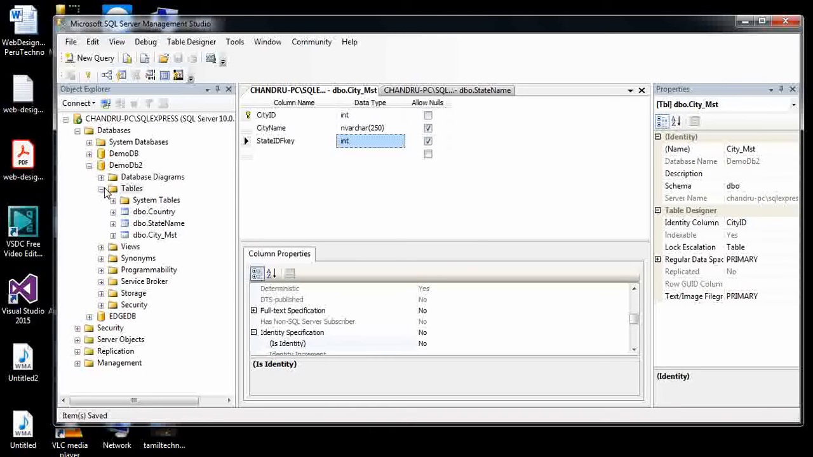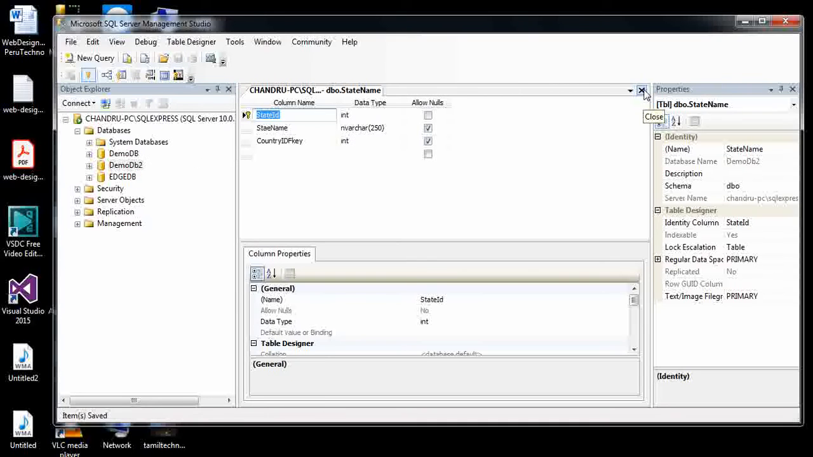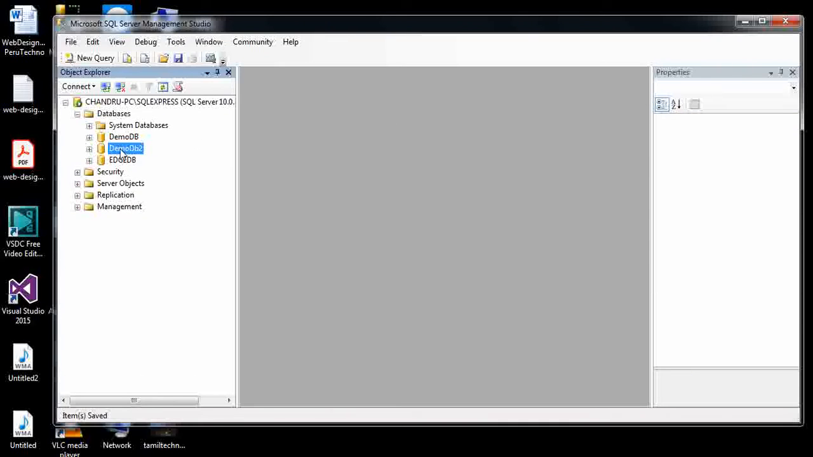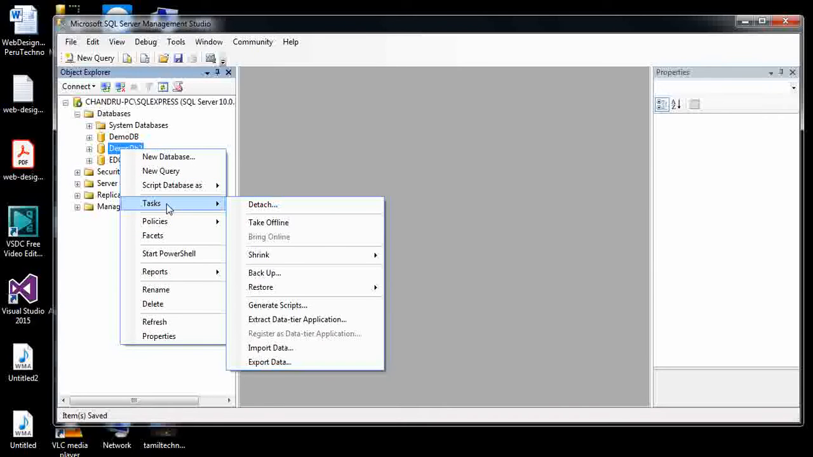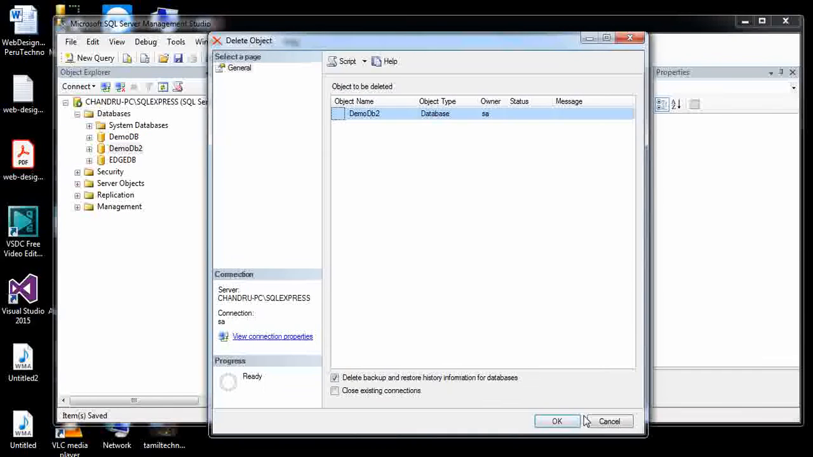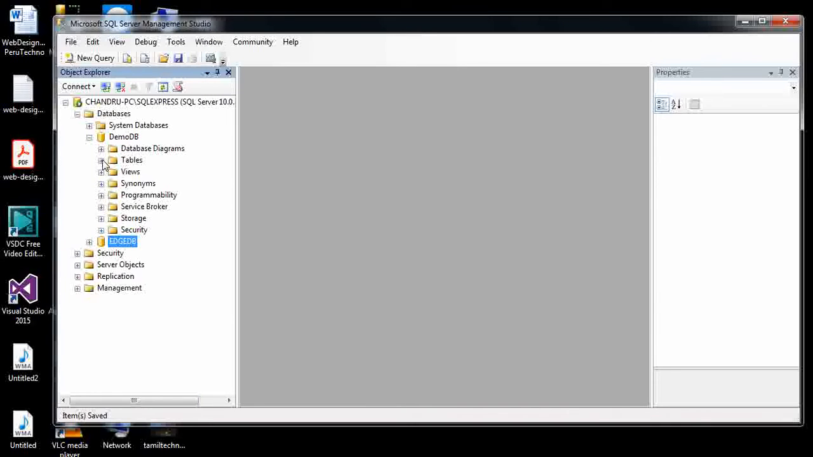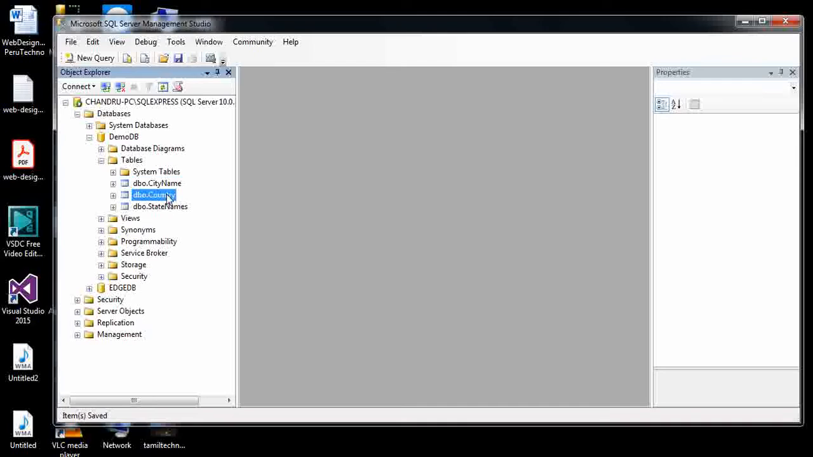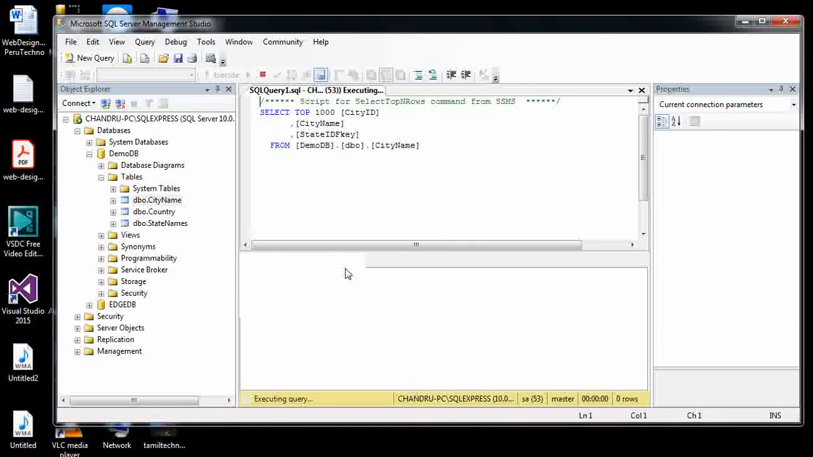Now I safely delete this demo database. I don't want this, because I already developed one demo DB to illustrate the concept. So the same things will appear without the MST extension. Now here the city name, country, state names, they are all the same.